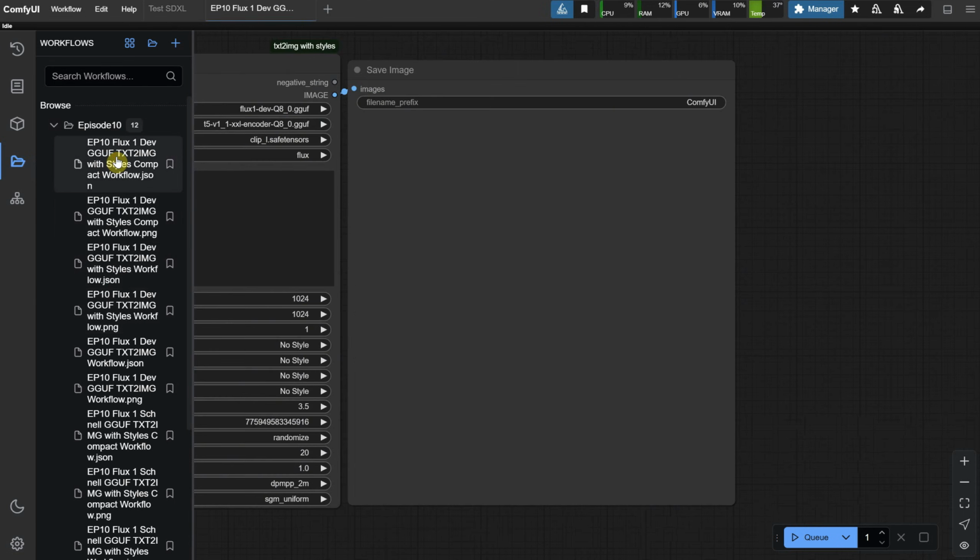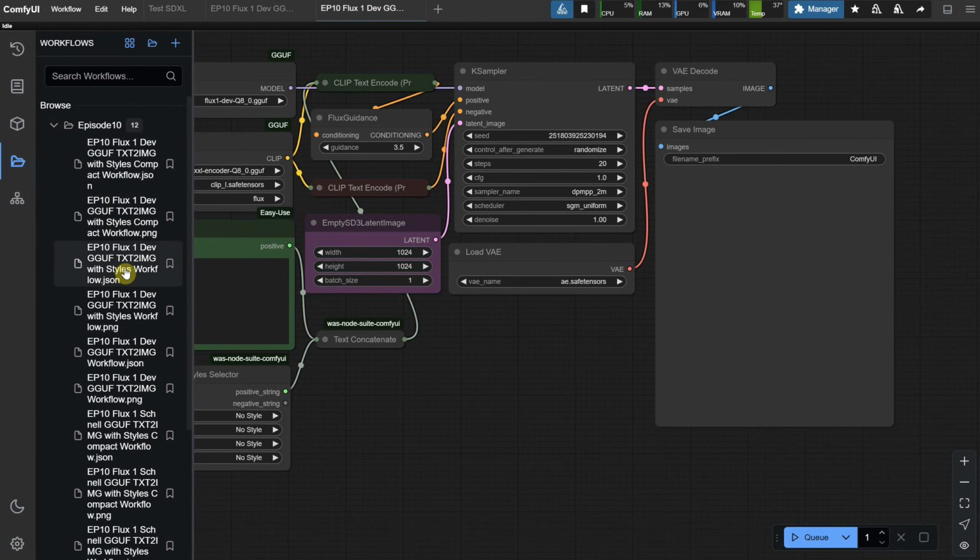Just make sure to add only the workflow files, not the images. As you can see, I added an image here, and it can get confusing. If I click on another workflow, it opens in the top bar as well.